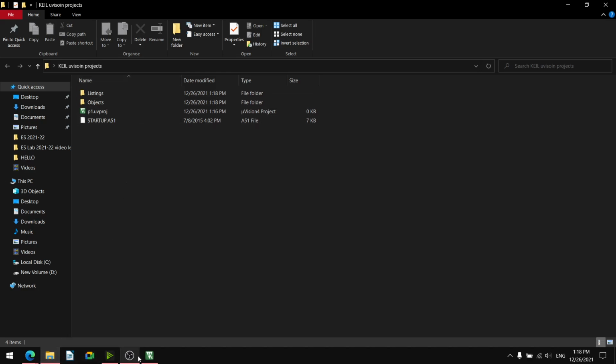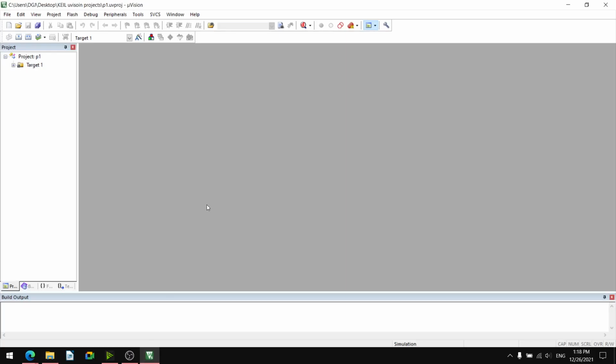So this is the Keil Microvision folder on the desktop. Let us move to the program. Now the empty folder has been created with the project files and folders for P1.